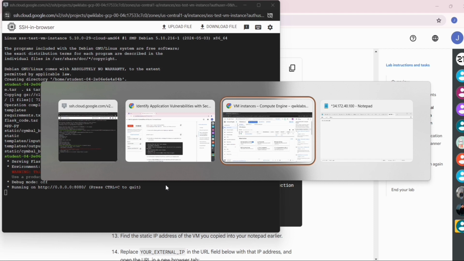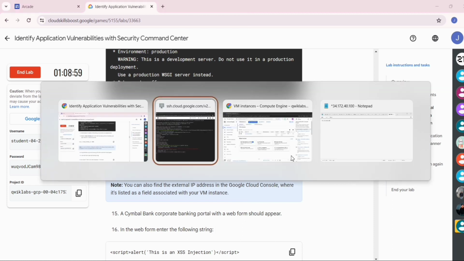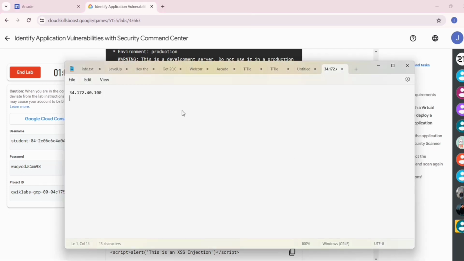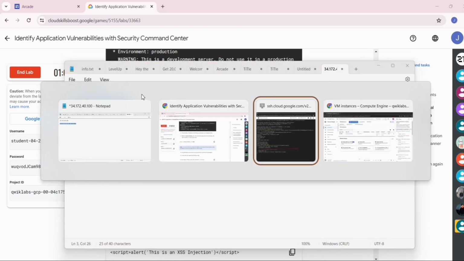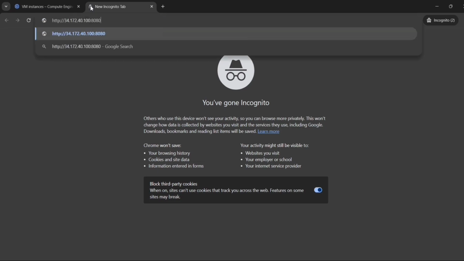Now go to the lab instructions, copy this command from here, go to your notepad, enter the command here, and you have to replace the external IP address placeholder with the copied IP address. Copy it and paste it in the place of this. Now copy this command. Now go to the incognito window, open a new tab, paste the URL here and press enter.